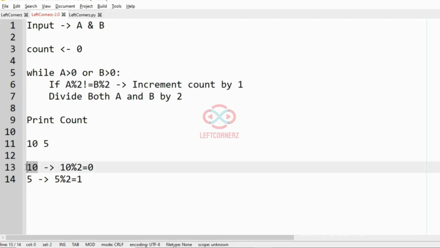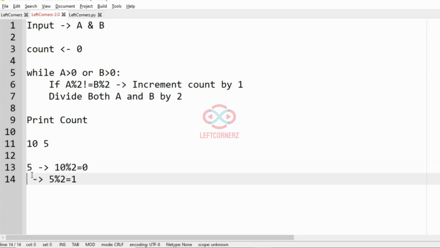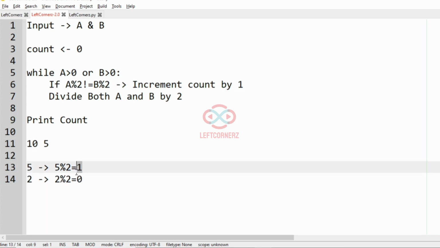So when we divide both a and b by 2, that is 10 by 2 is 5 and 5 by 2 is 2. And now we do the mod operation: 5 mod 2 is 1 and 2 mod 2 is 0. Here also it is not similar. So we'll increment the count by 1 and divide both a and b by 2. So 5 by 2 is 2 and 2 by 2 is 1. And now again we do the mod operation.